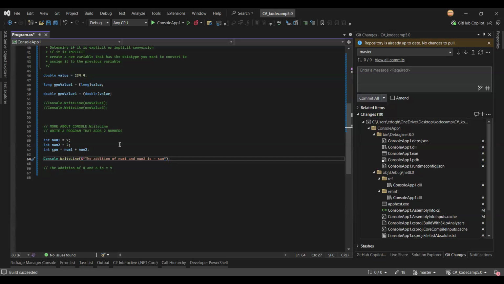Then secondly, I know I've not told us about console write line. So I'm just explaining this because we have this in our assignment. I know that for sure.